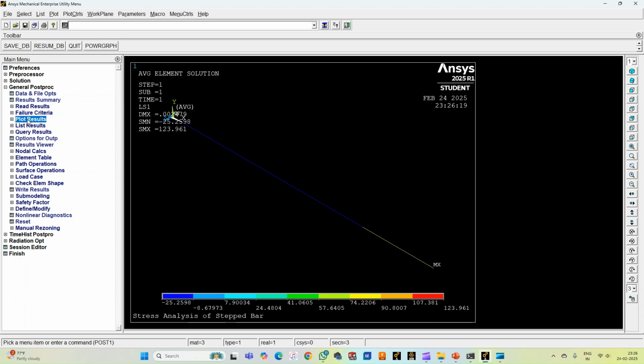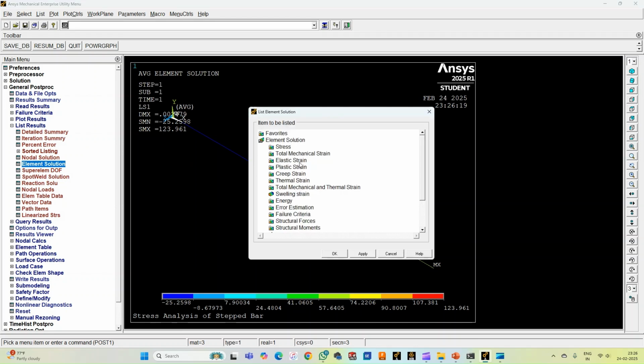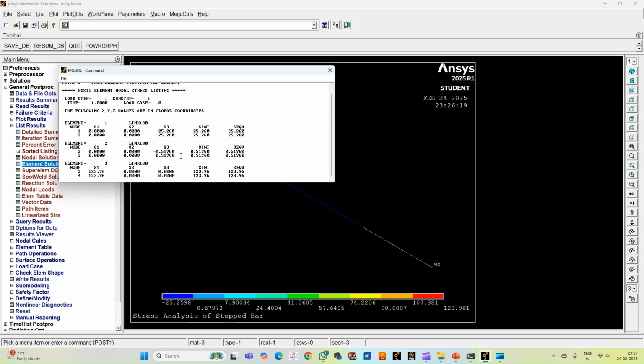So go for list results and select the element solution and go for stress and select the x component of the stress or the one minus stress. Click ok. So you can get the stress on each element. So this is the element 1, so this is the stress value, and this is the element 2, and this is the value of the stress, and element 3, this is the value of the stress, that is 123.96 and 25.26. So this is how we compute the values of the stress using the FEA software and record the results.